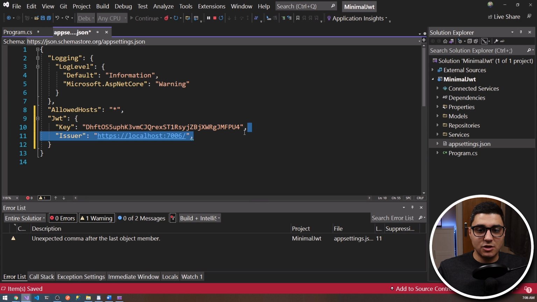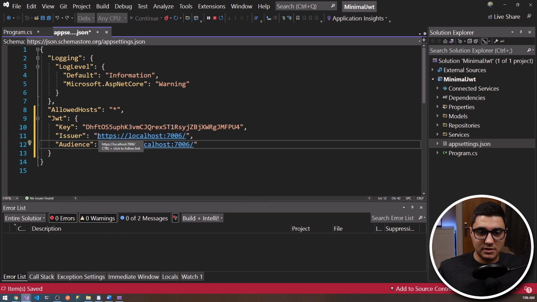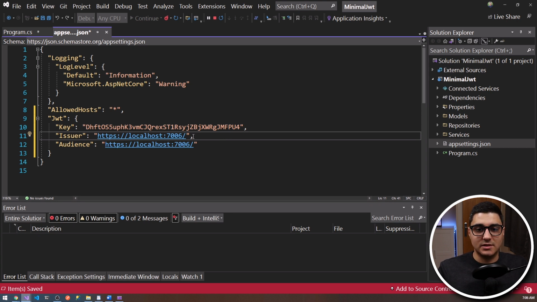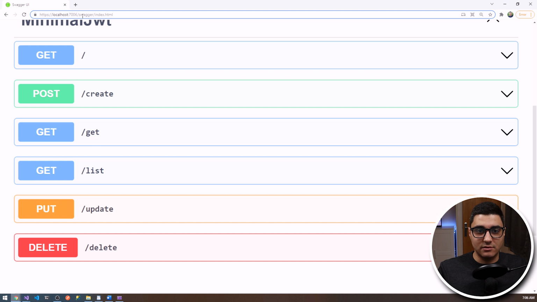Then the next ones are the issuer and the audience. This is the address for our issuer and the audience, which in our case is just the same. We'll be using that to validate the requests that we'll be sending through our API. So that is pretty much all I'm doing. If you're wondering how I got this, it's just the URL of our application, which is right here.